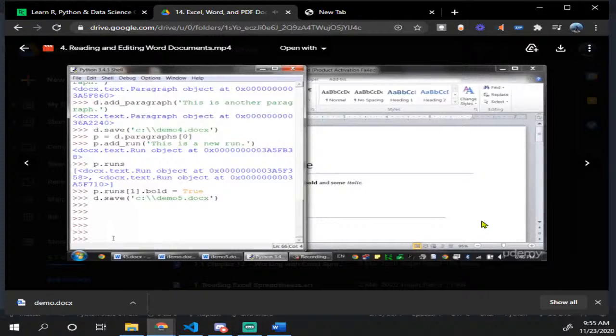So if you want to modify an existing Word document, what you'll have to do is open up the existing Word document and then also create a new document by calling docx.Document, and then just start copying all of the paragraph and run objects to the new document, adding them with add_paragraph and add_run, and then making changes while you're copying those over.